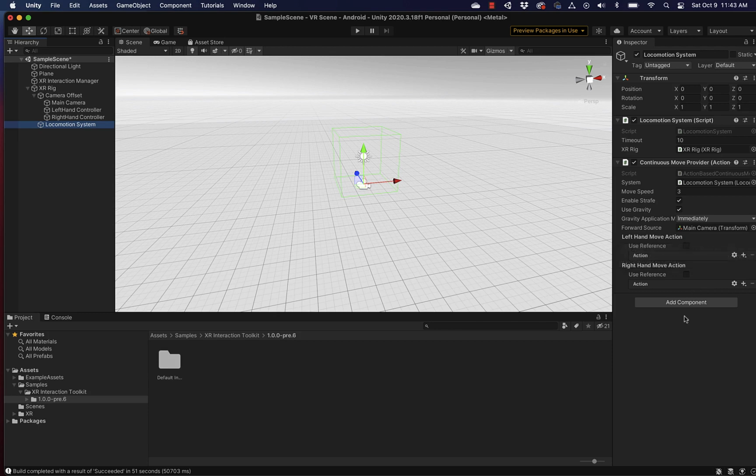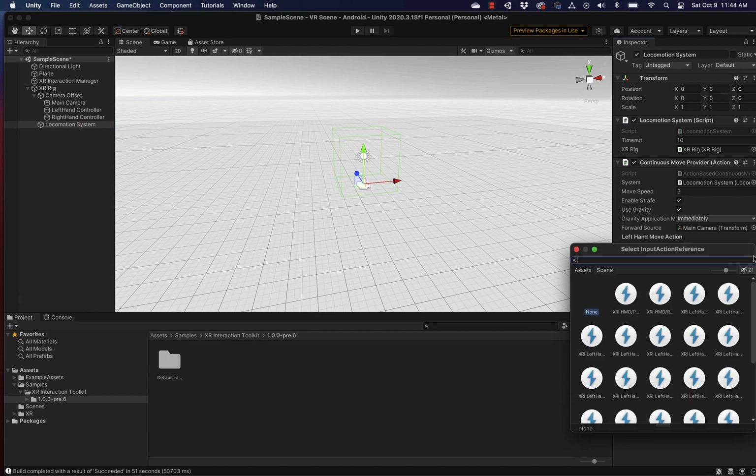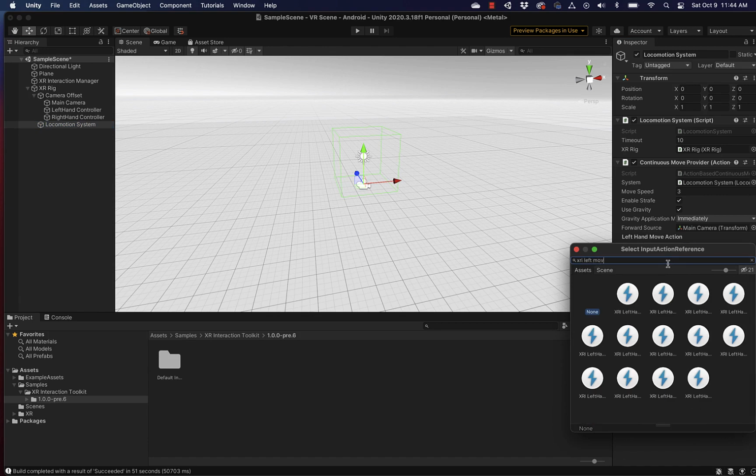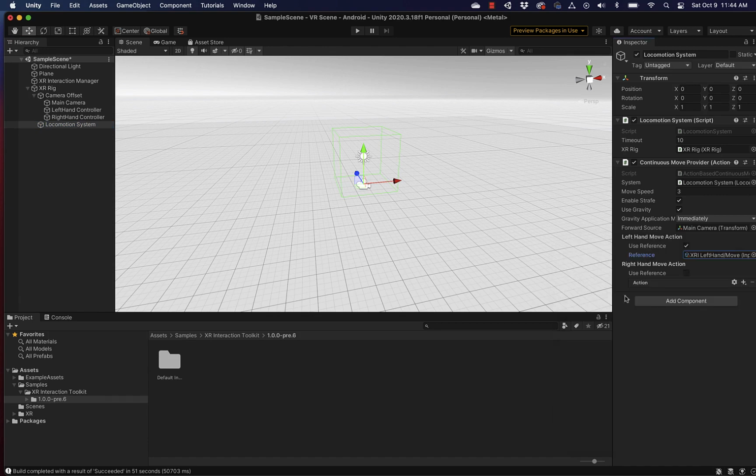And which hand do we want to do this with? I think I'm going to say let's do this with the left hand. Our left controller will be the one that does this. So I'm going to check the use reference button here. I'm going to click the little target, and I'm going to look for XRI left move. And so that'll give us this left hand move thing right here.